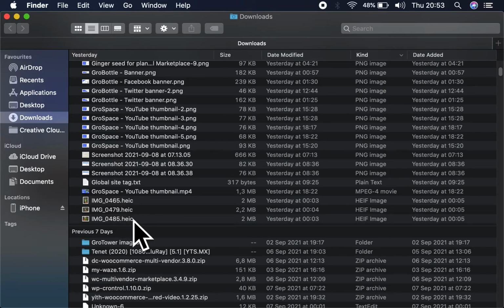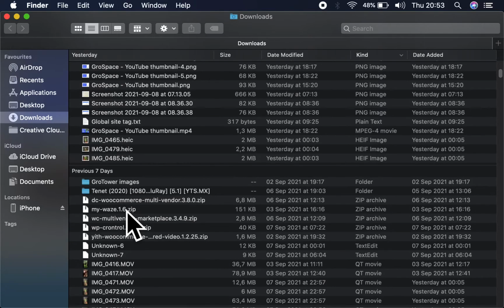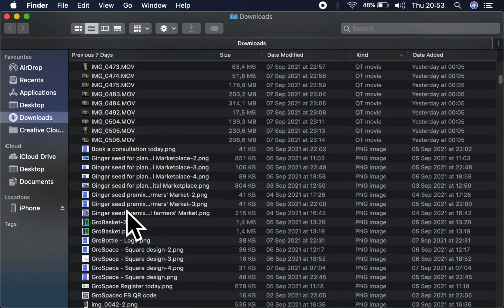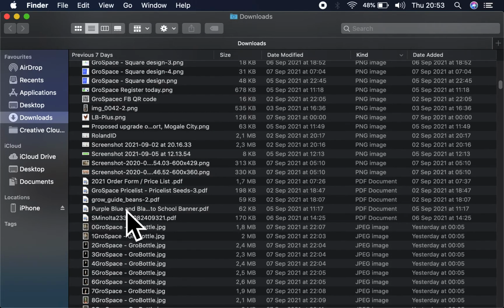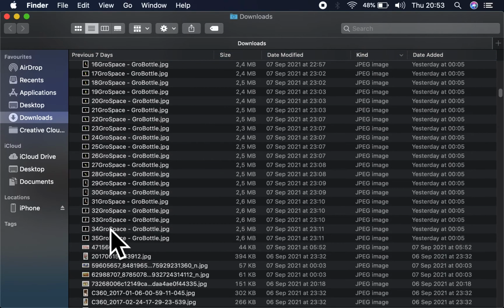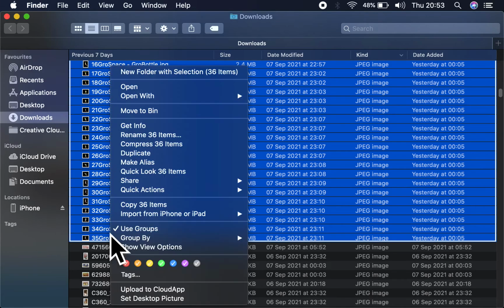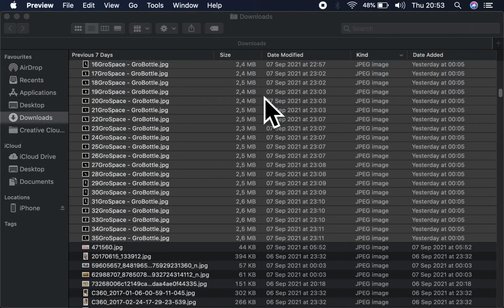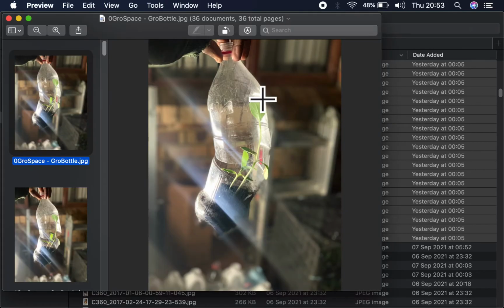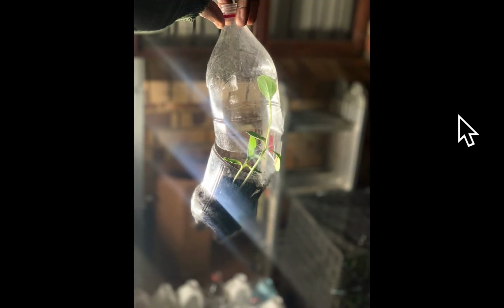Is it on here? Here we go. So there's a couple here. We just took a couple of random photos the other night. Let's open with preview. Okay, that's a Coke bottle. This is my business partner, Tiamiso. You might have met him if you were part of GroSpace 1.0. And this is how it works.